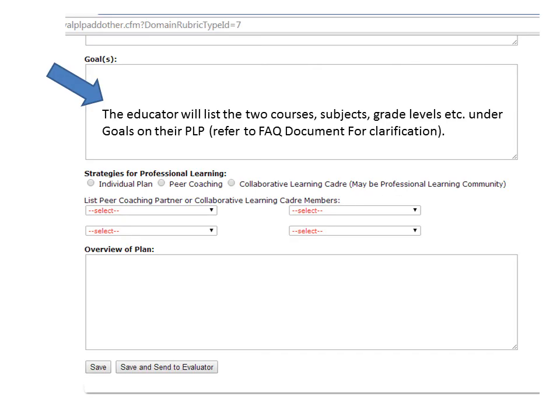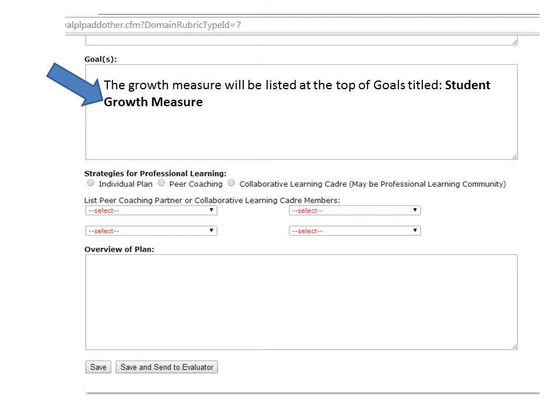In order to indicate for your evaluator which courses you will be choosing, and in some cases that is determined for you, for example, elementary classroom teachers are using English and math, but in many cases we will need to let our evaluator know which are the 2 courses we will be assessing student growth in during the school year. We'll list those in the goal box. We will also list those 2 courses or subjects under the goals in the PLP. There is an FAQ document available for clarification that's attached to this email.